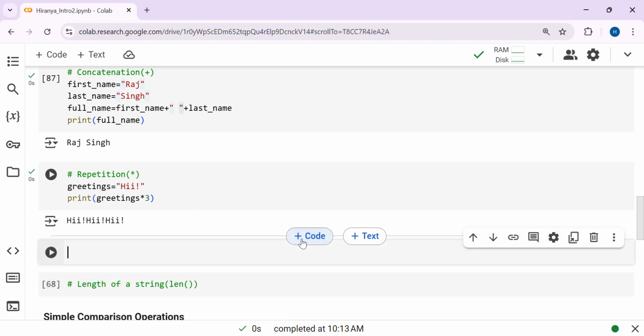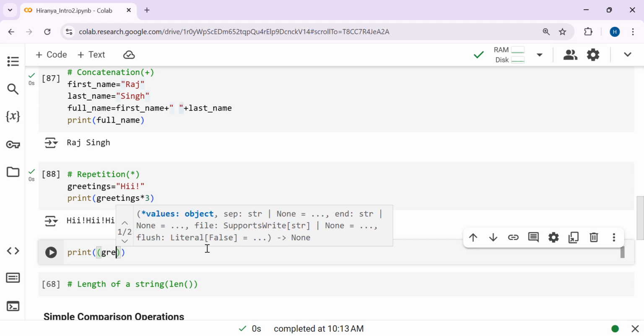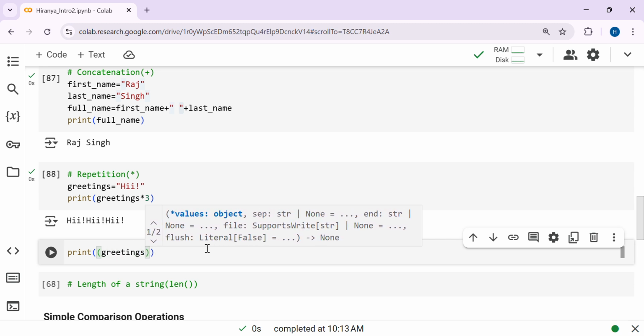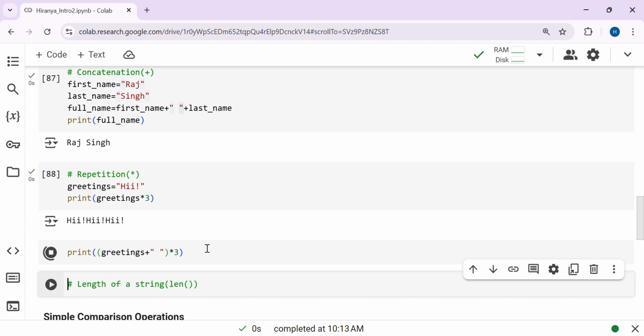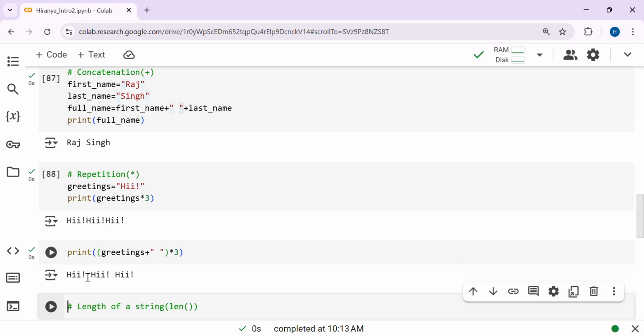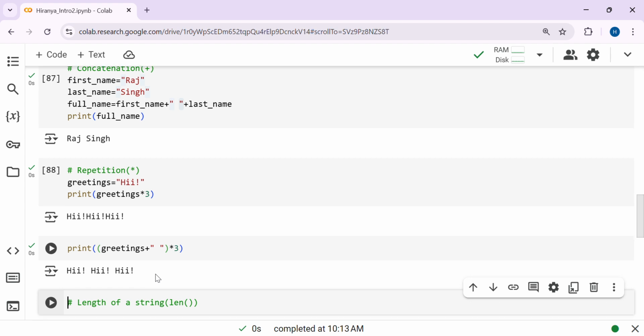So I can modify my code if I want spaces between my repetitions like this. Print my variable name, that is greetings, now plus, then I'll take an empty string here, then I will repeat it 3 times. Now you can see that there are spaces between them.